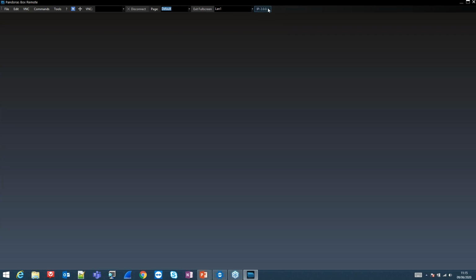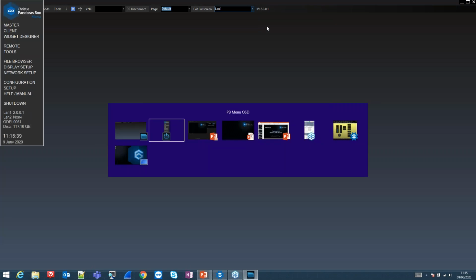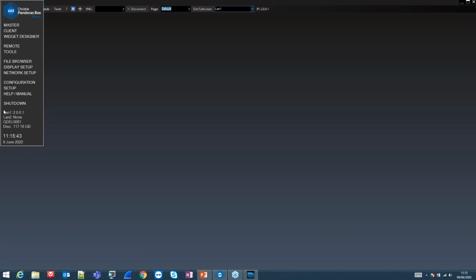That's very important. Check if the correct IP address is listed here, and that the LAN adapter is also set correctly. You can check the Pandora's Box menu here as well. So LAN 1 is 2.0.0.1, and the IP address is here the same, so we are fine. Then I would like to show you how to remote control into another device.